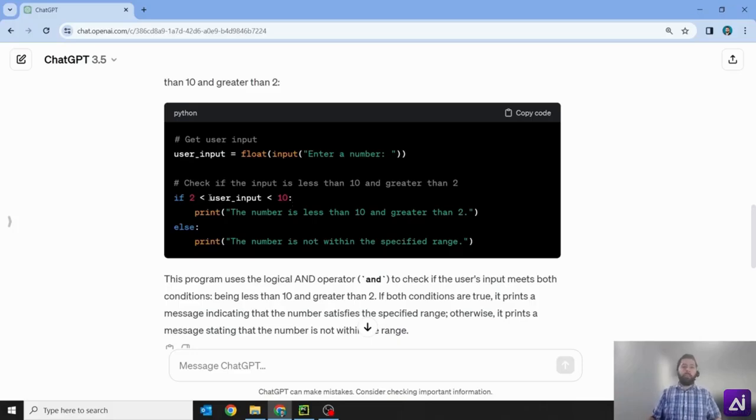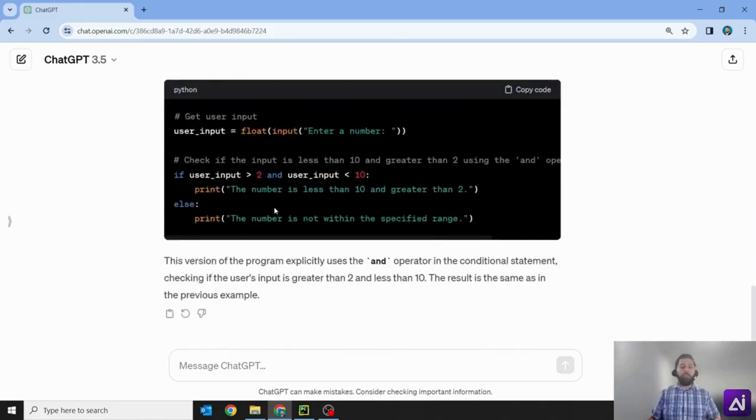As opposed to the former example where it didn't necessarily have an and, it just had the before and after between the variable, which you can do that way certainly, but if you wanted to use the and, you're going to check if the user input is greater than 2 and if the user input is less than 10, and then if it is, it'll print the number is less than 10 and greater than 2. Otherwise, the number is not within the specified range.